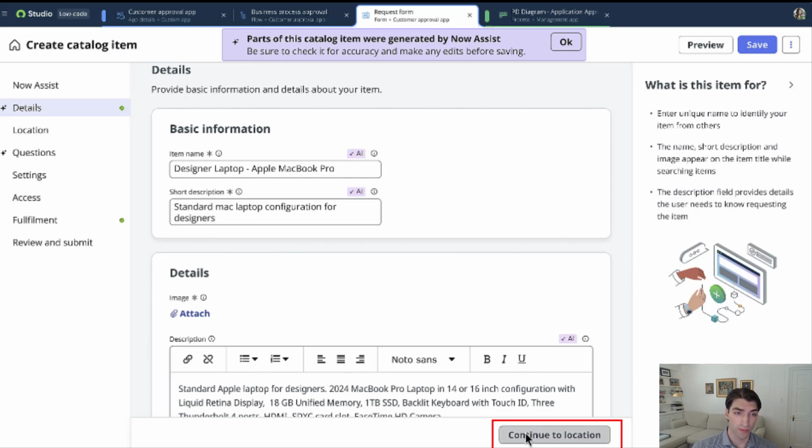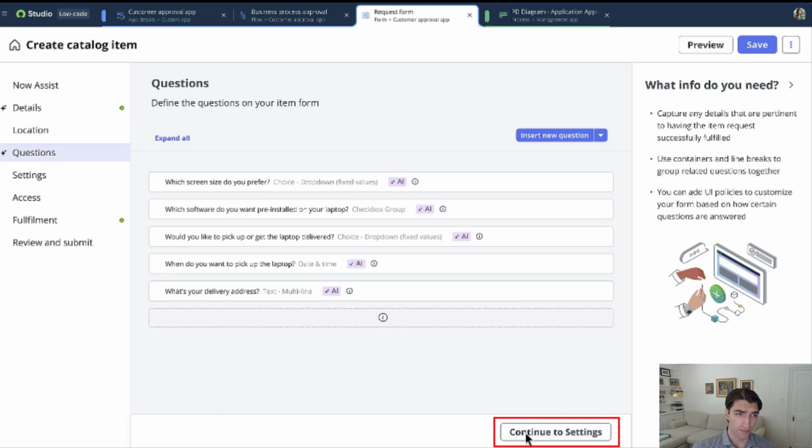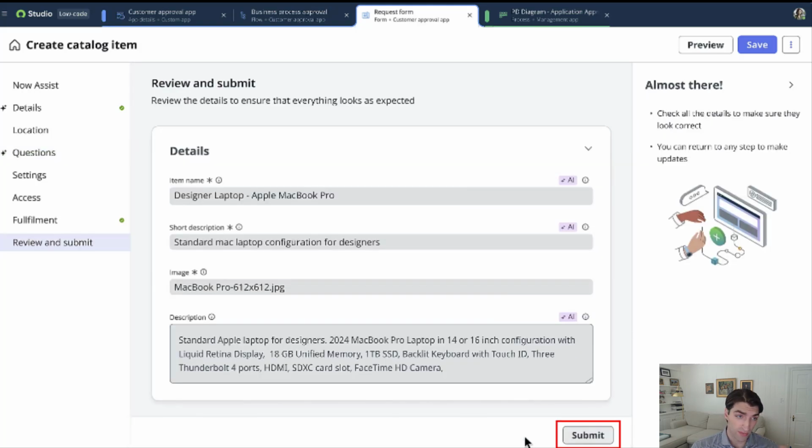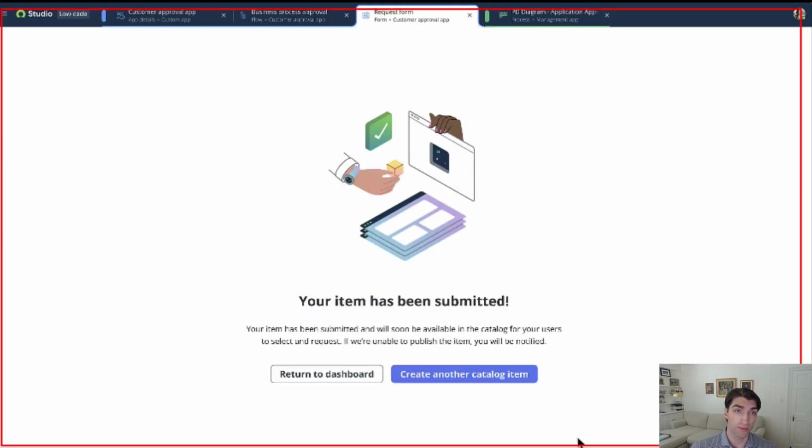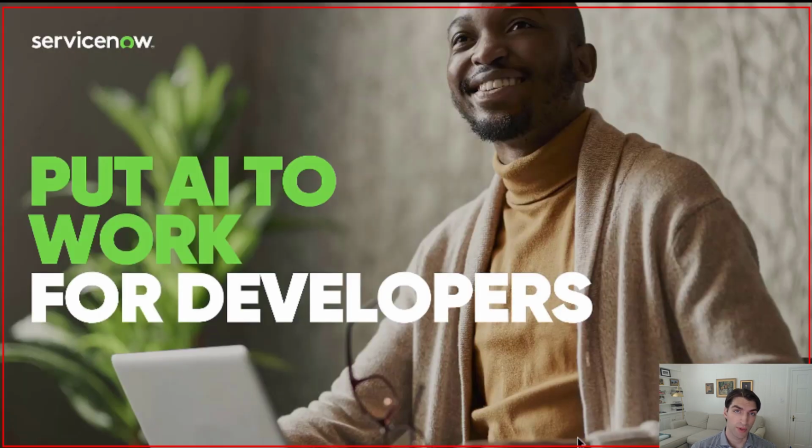We'll go ahead and confirm this. We'll continue to location. We can see the different questions, again, that were captured based on that prompt. We'll continue to settings. And everything looks good here. We'll actually just go ahead and submit. So that will be presented as the catalog item, so it's easily accessible to your clients as far as being able to purchase those new catalog items.